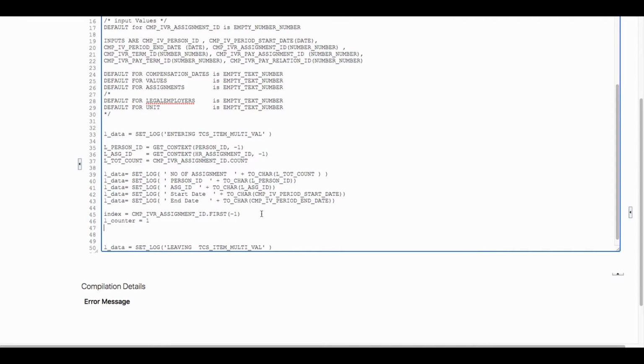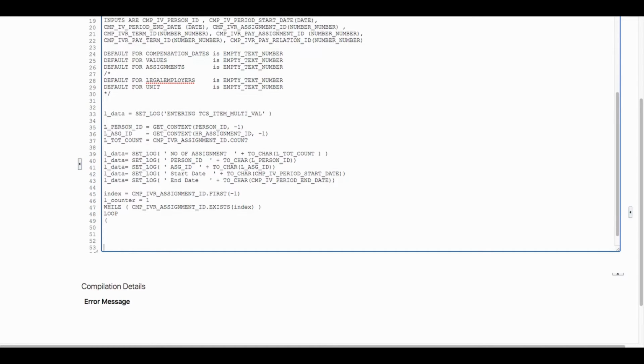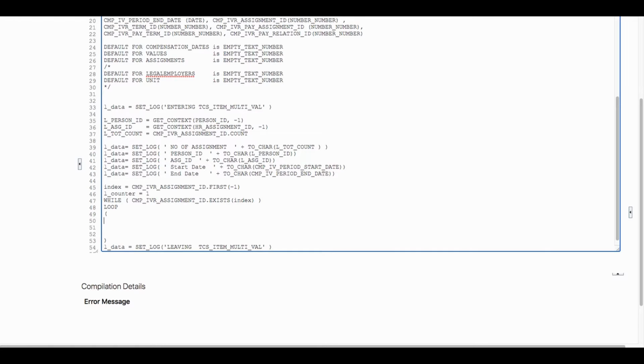Now what I do, I am creating a loop. How do I create a loop? While, I am going to use the exists, while index exists, loop, open the bracket, and I am closing the end loop. Now the loop is ready.